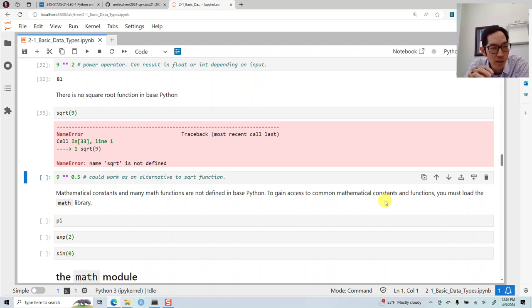In this case, it's saying there's a name error. You've asked for something that goes by the name of square root, and I don't know what that name refers to. That's because in base Python, there's no square root function. There is the math module that does have a square root function, but right now we're not referring to it by that name.